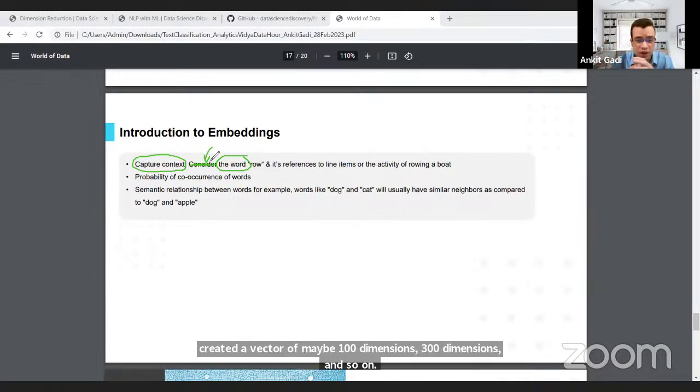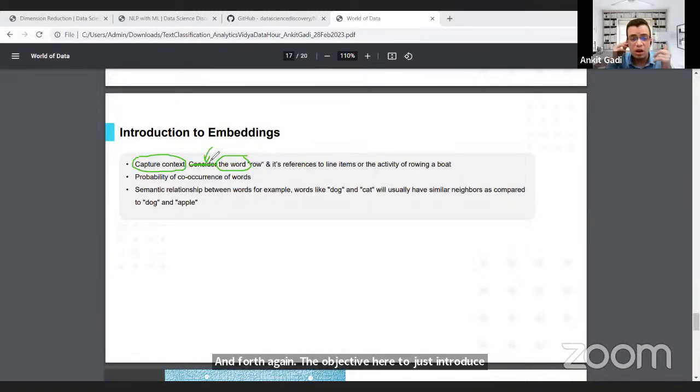Again, the objective here is just to introduce what embeddings are and their importance, because even your bigger models like BERT and so on are building embeddings for your words. So that is where embeddings become important.